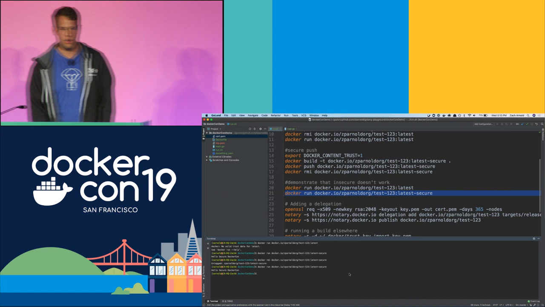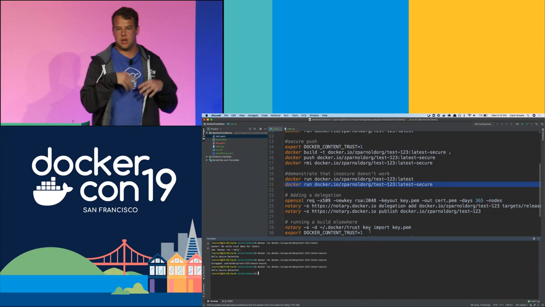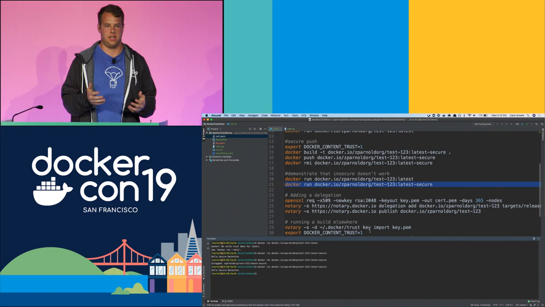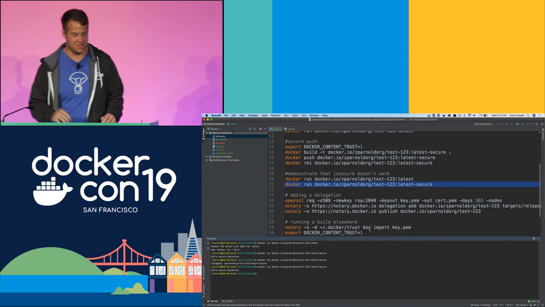Yay, that's awesome. But that's not really the whole story. Because now we have a bunch of keys on our computer and it's still not super great. So we need to add a delegation. Adding a delegation is as simple as generating a public and private key. I literally Googled it on Stack Overflow this morning. These are all commands that are super easy to find.